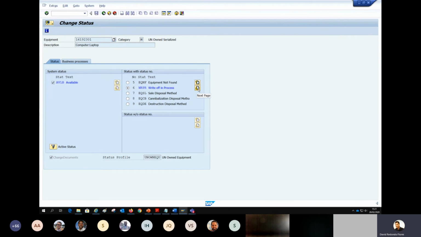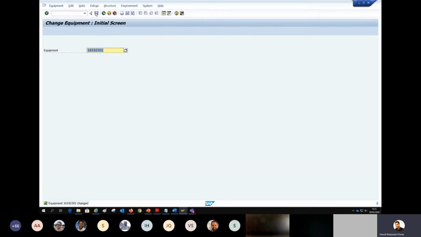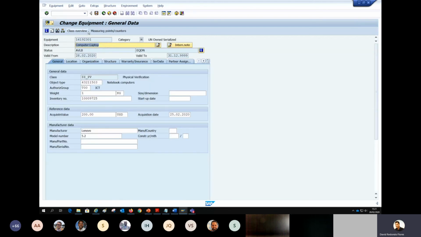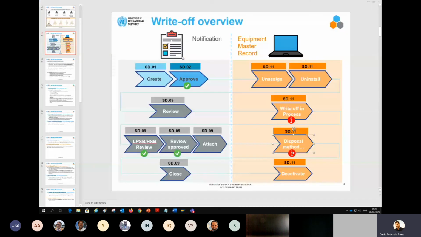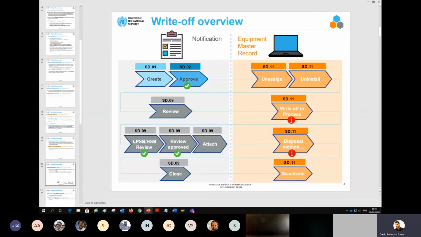For this particular example, let's say that the disposal method was destruction, or donation. Maybe donation is better. And we change this status to donation disposal method. We go back, we save, and then in the reports we will know that this equipment is in write-off status, whose disposal method is donation. So we go back to our scenario, and now that the disposal method is chosen, until we can close the notification, some other actions will be taken out of the system. For example, the real physical disposal of the laptop itself.